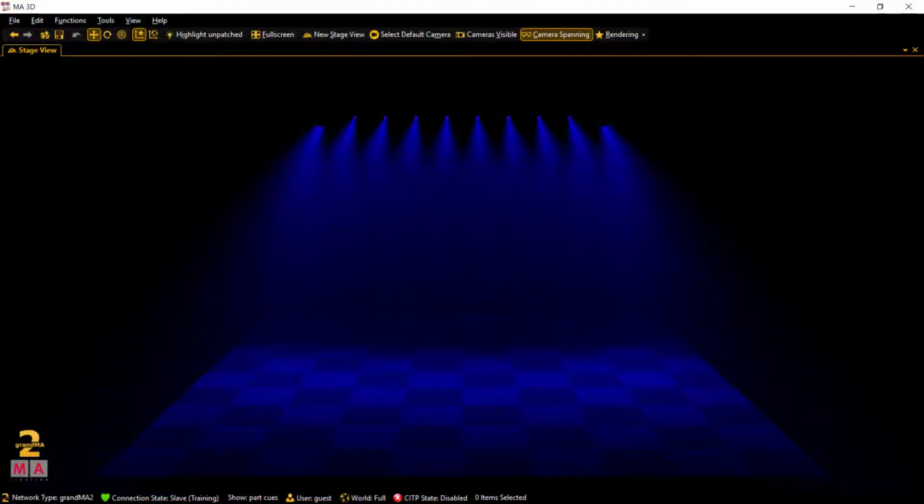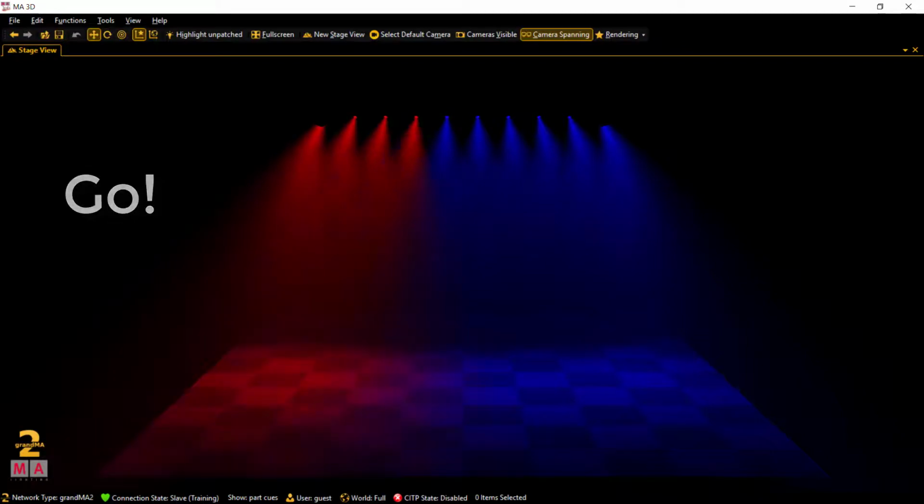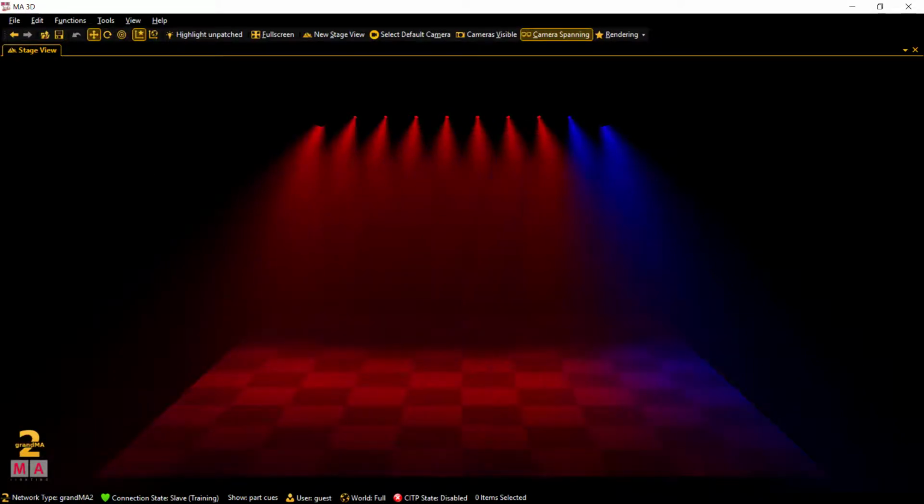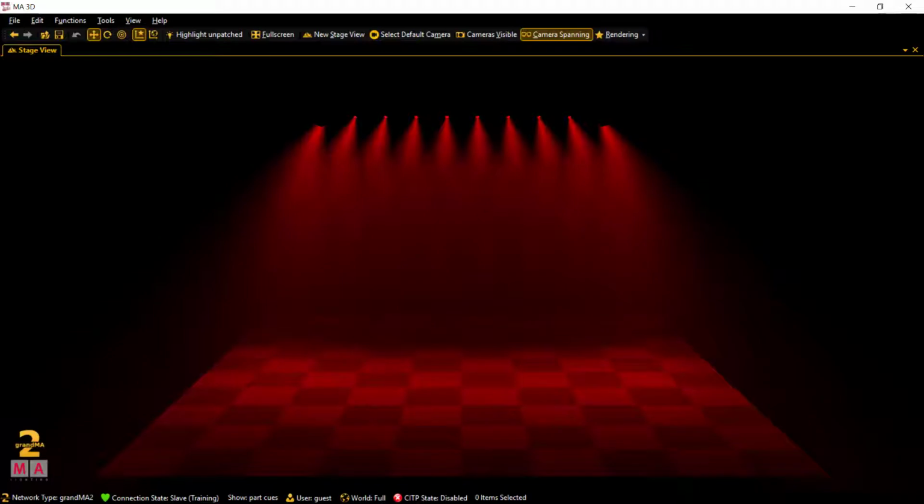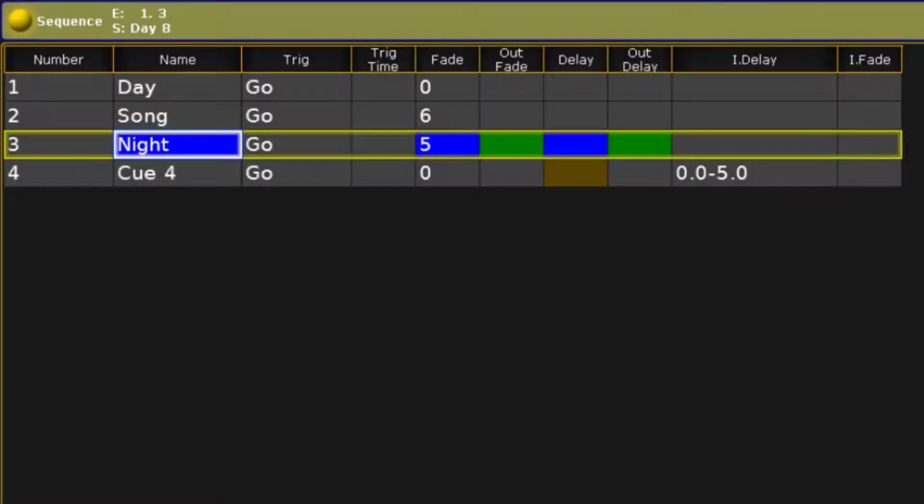Now let's take a look at how that appears on stage. When I press Go, the fixtures change from blue to red over 0 through 5 seconds, each fixture changing at a different time. Let's take a look at how the queues look in the sequence executor.